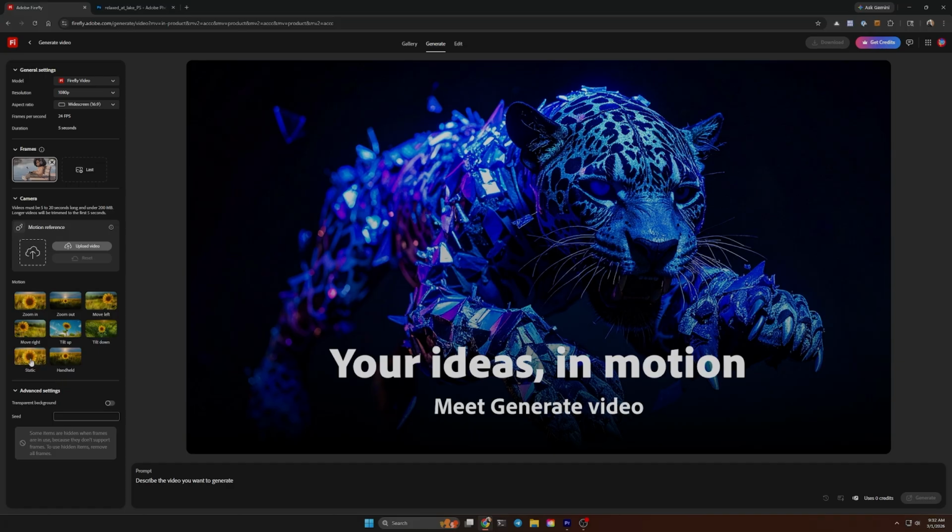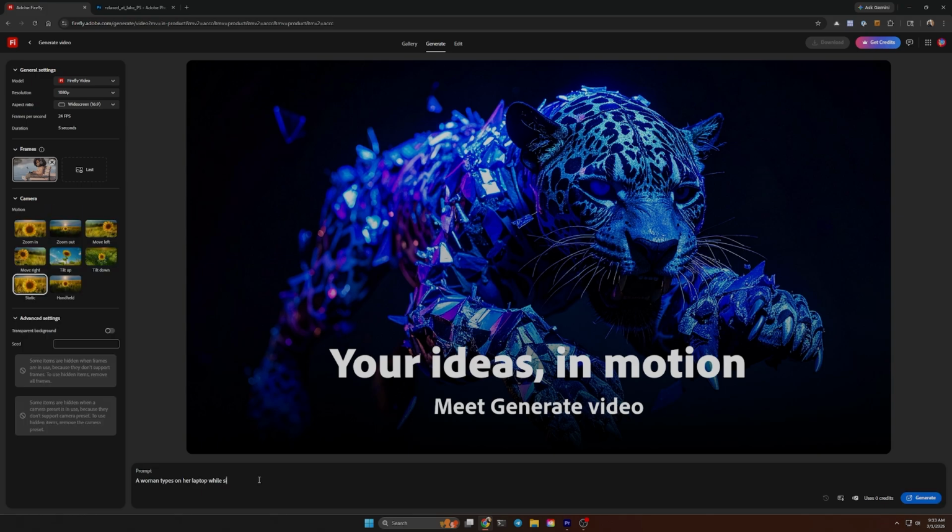You also have motion capabilities depending on the model. With Firefly, you can say how the camera should move. I'm going to say static. And I'm just going to describe the image, so hopefully the video doesn't make any drastic modifications.